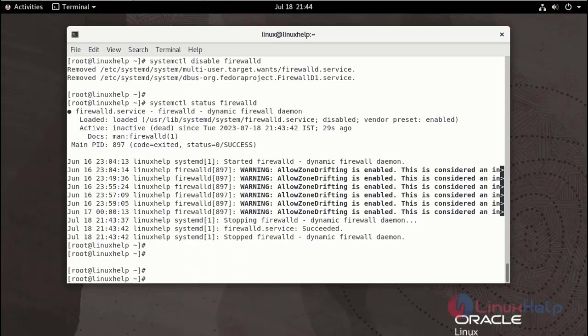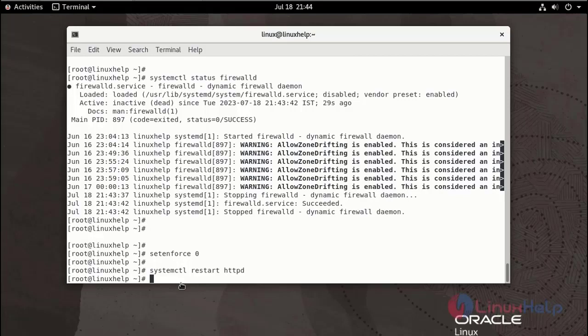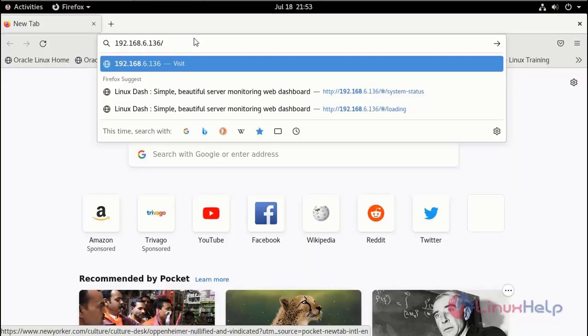Next, I am going to disable SELinux by using the below command. Next, I am going to restart the Apache service by using the below command. Next, open the web browser and enter the IP address.